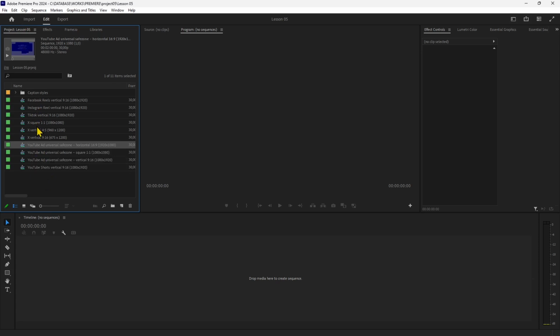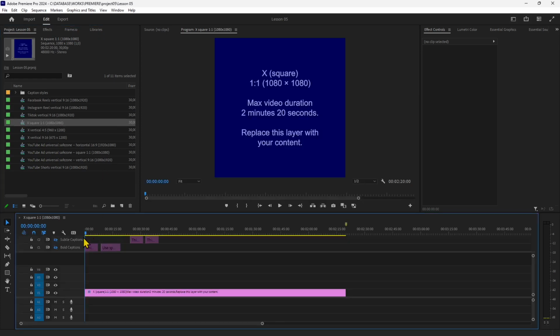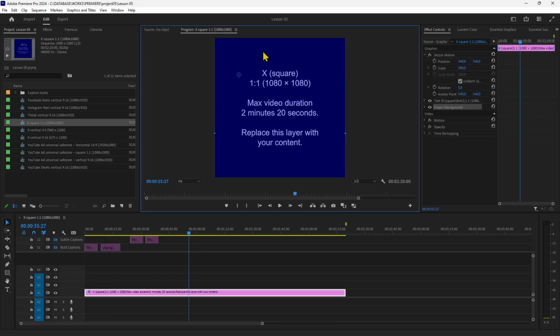So if I open up, let's say this one here, double click on the sequence, there you go. Now everything that is in this sequence has been generated within Premiere Pro. So I see that we have some graphic, we have a blue background, and then we have some text. Now we can consider this to be vector graphics because if we change the size of this, it's never gonna lose quality.